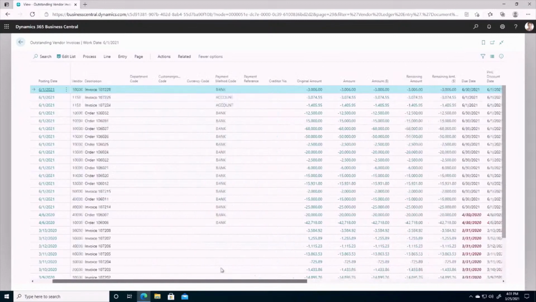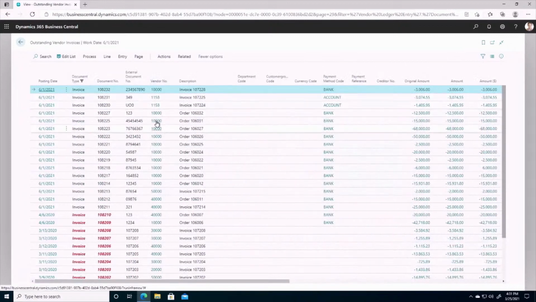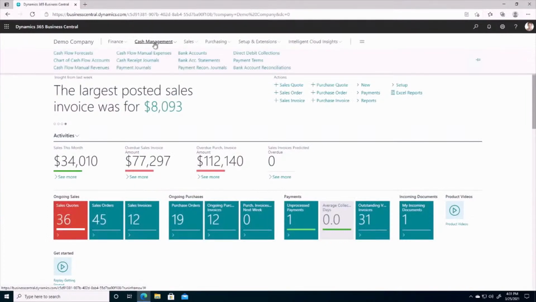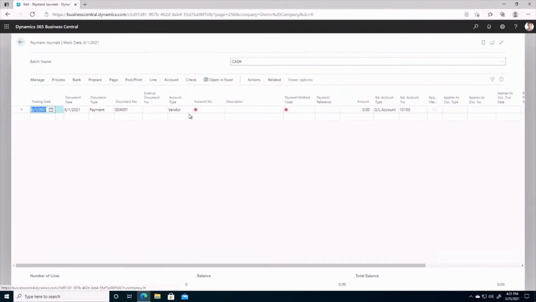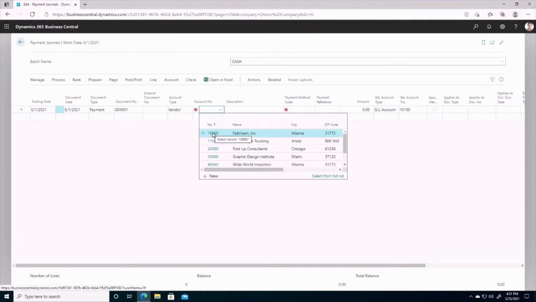Okay, and as I look through the list here, I can see there is quite a bit for vendor number 10,000, so let's work with that vendor. I'm going to navigate now to my payment journal, and I'll create a payment for that vendor, and we'll apply it to some of those outstanding invoices. So I'm going to use the default dates here in the system. We got a document number already generated for us, and my account number, I'm going to choose vendor 10,000, which is Fabricam.